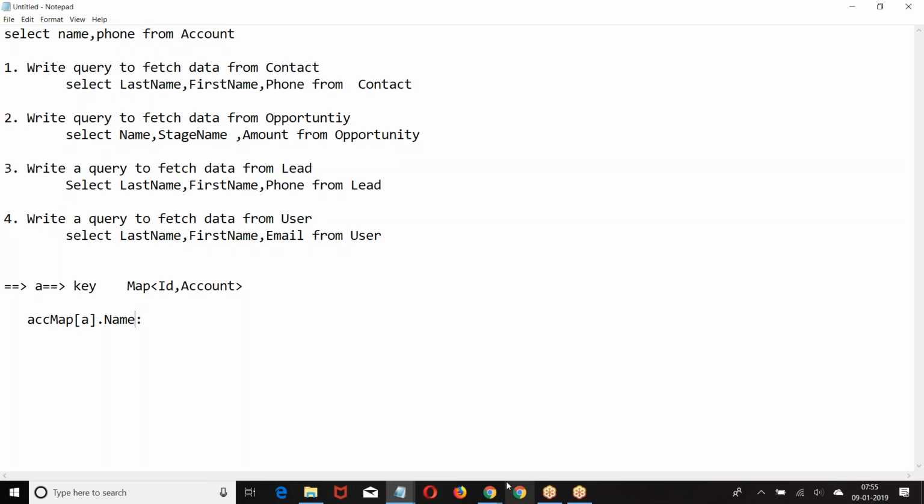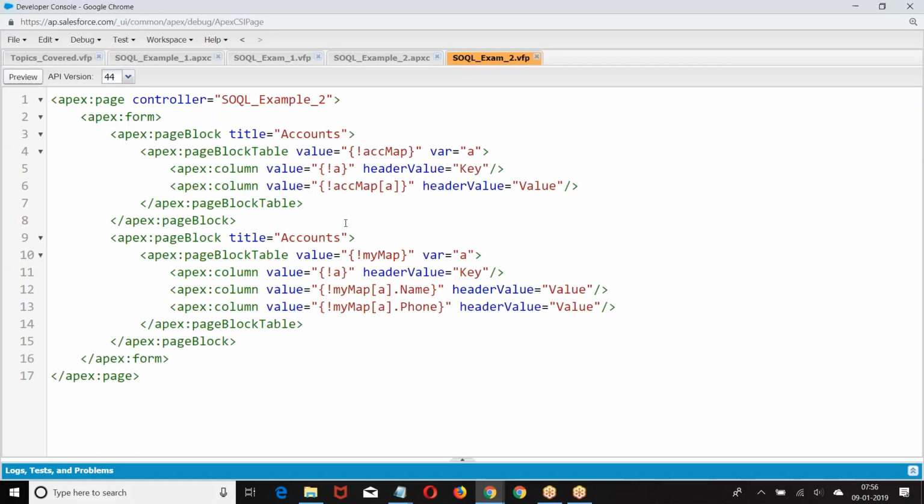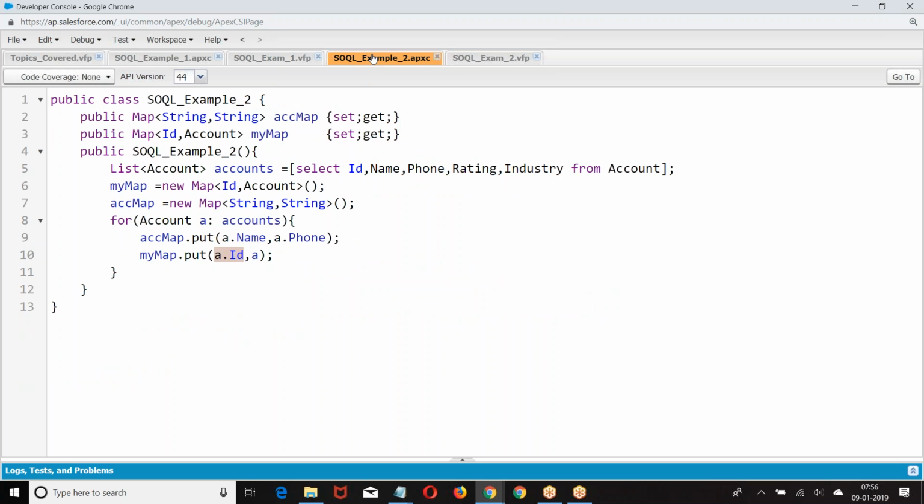I hope you're good. So, displaying a list of record, displaying a map of record, you need to understand. When you wrote a SOQL query, we got a list of record, we got a map of record. How to display a list of record, how to display a map of record. People are good with this example. So what did I do? I wrote a SOQL query. I converted the data in the form of map and I was trying to display it.